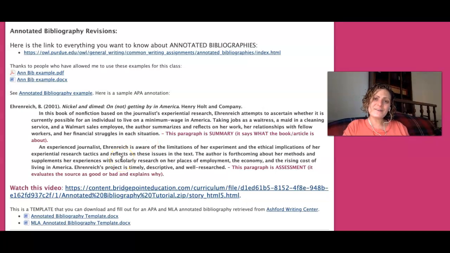And finally, you have the next paragraph, and notice two separate paragraphs, which is an assessment and an evaluation. Is it a good source? Is it a bad source? Why? Was the research well supported? Was it easy to read? Could you understand it? Could you follow it? That's what you put here.